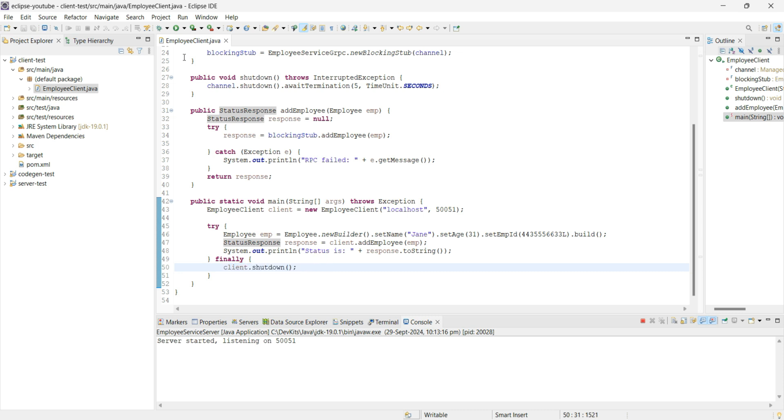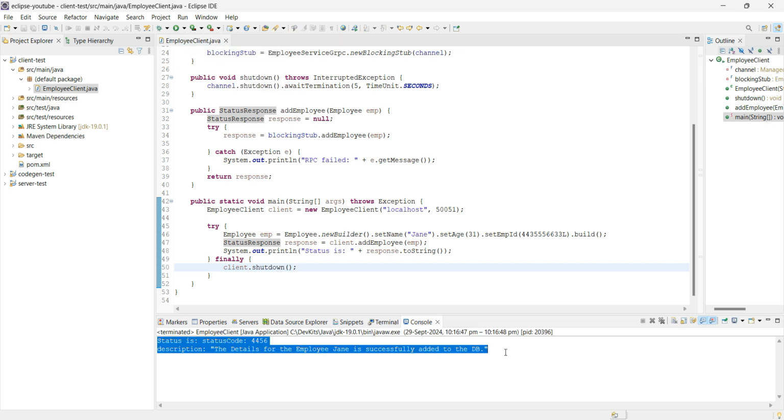Let us run our client now. We can see the response from the server. Status is status code and description. This is the object returned by the server. So this is the way to create a simple gRPC server and a client in Java. This will give you a fair idea on how to use gRPC and develop our server and client code.